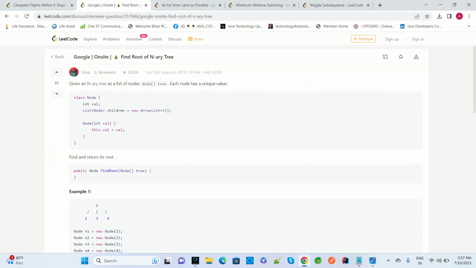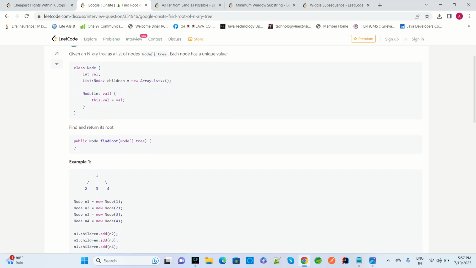And the second question was asked like this: given an array tree of a list of nodes, where each node has a unique value, how will you find and return its root? These are the nodes they have given, and in that we have a list of node children equal to a new ArrayList, and after that a node with an integer value, and then find and return the root.